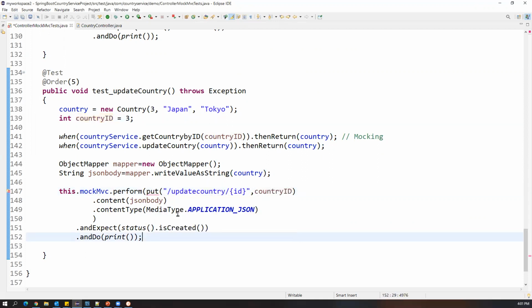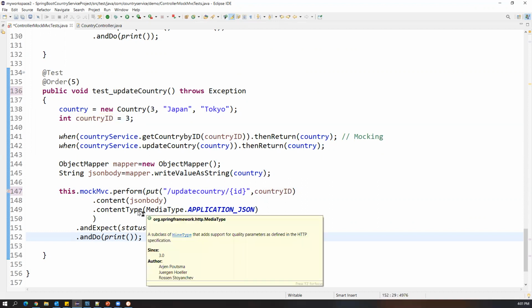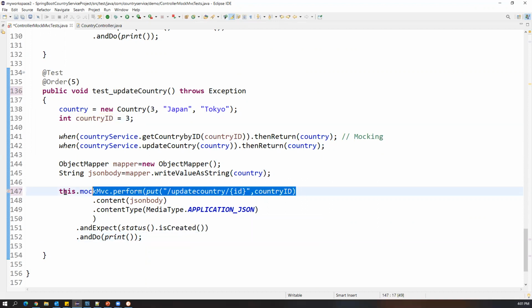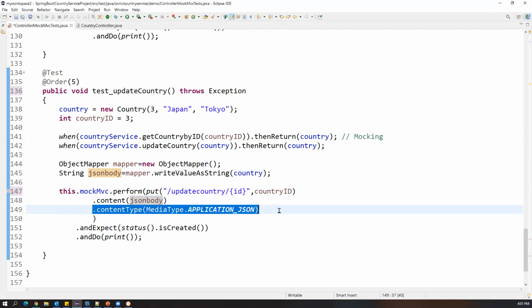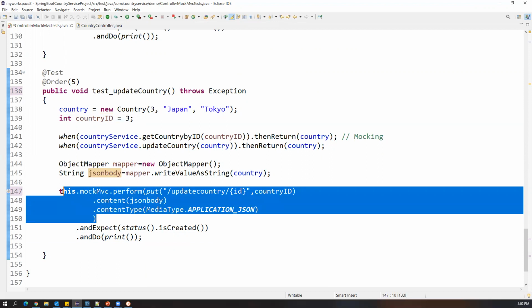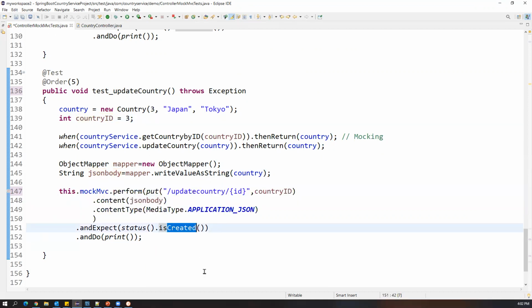This is a static import. And when you send this request, we should also specify this body. We are sending the body because this is the record which we need to update. And the content type is again application underscore JSON. After sending this request, what we are expecting is the status OK, because if it is updated, it will return OK.